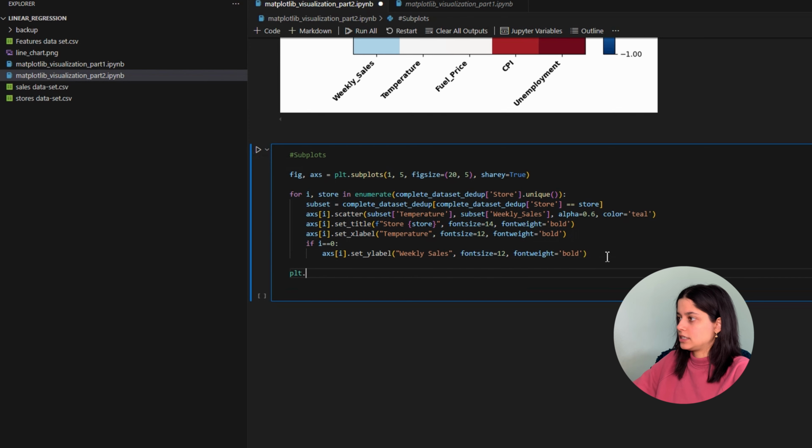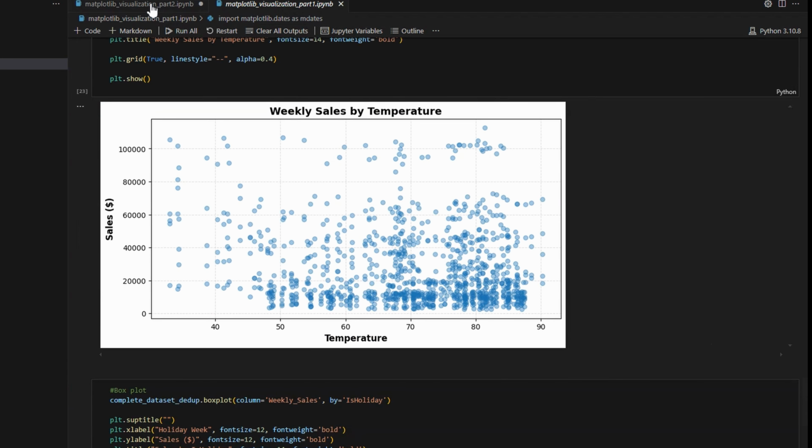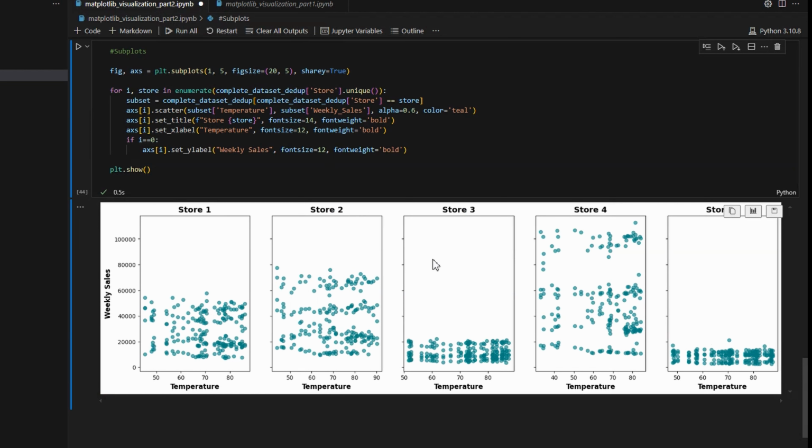So let's do plt.show. And you'll see here we have different subplots of each store. So here, instead of everything on one chart, we have split it out by store so that each store has its own scatter plot of weekly sales by temperature. And you'll see we don't have a title on this.